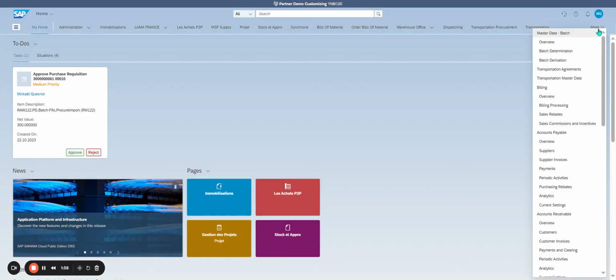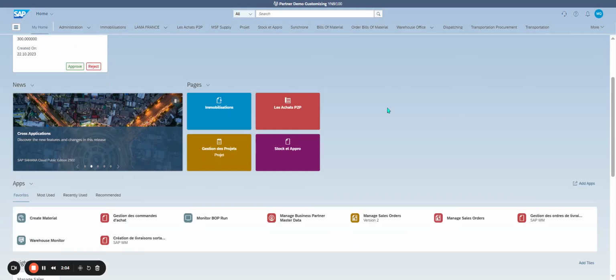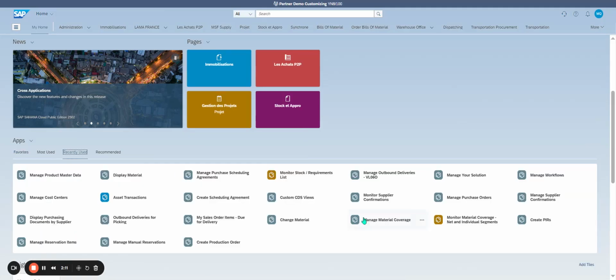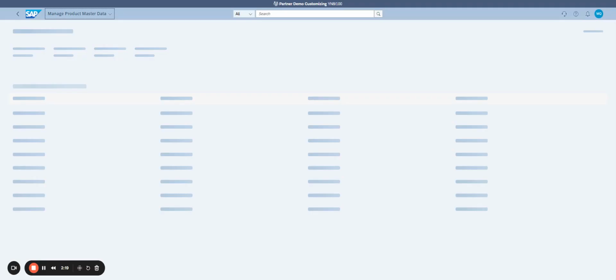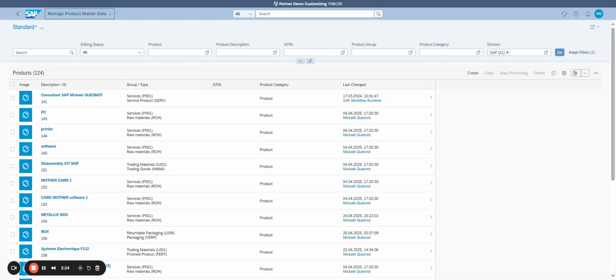You can also navigate, for example, in your home page with your favorite apps, most used, recently used. For example, I recently used the Manage Product Master Data app, so I just have to click on it to call the application. Then, expected, the Manage Product Master Data screen opens, showing a search field.